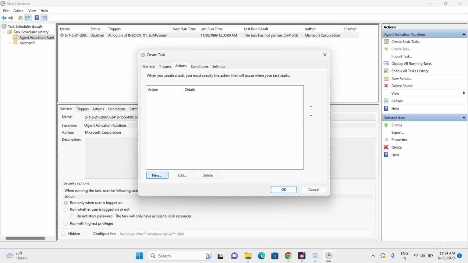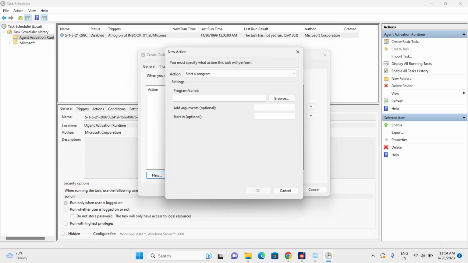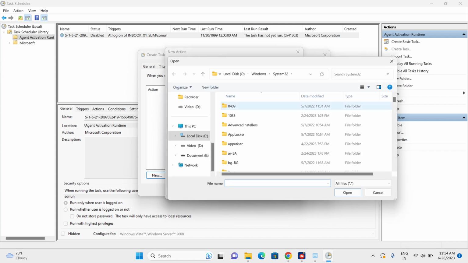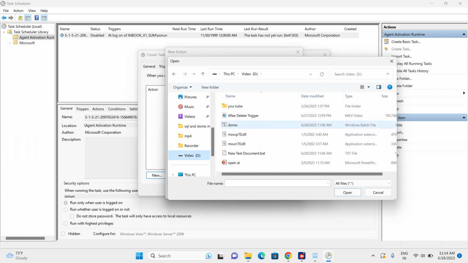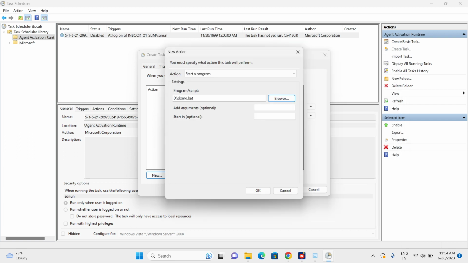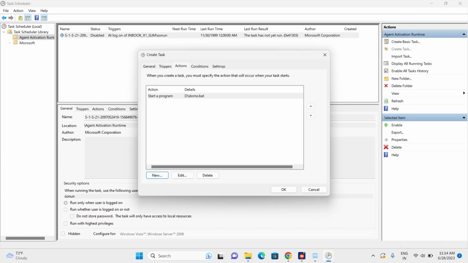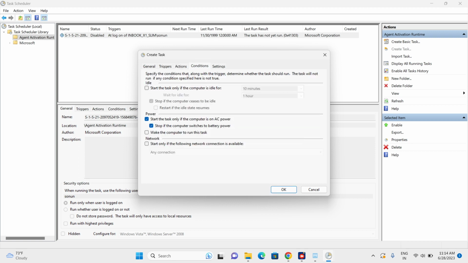Now, action. What action should be performed? Through this Task Scheduler, I want to execute this bat file. Just click on that. Now condition, we can give any condition if required.